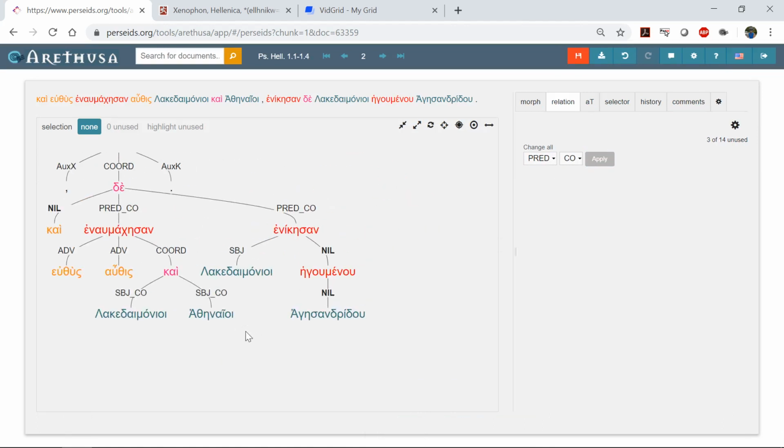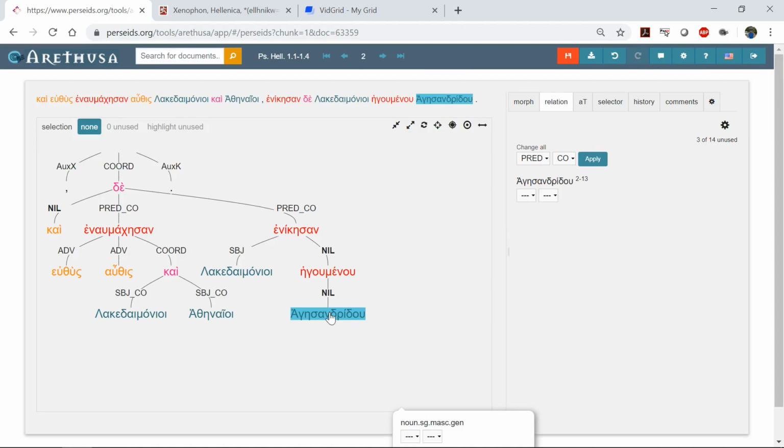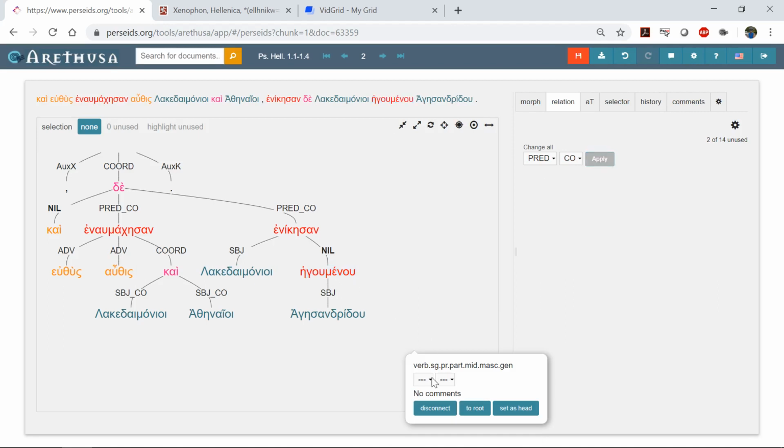There's a subject. This is the subject of the genitive absolute, so it also needs to be marked as a subject. And then finally, we have the verb of the genitive absolute, the participle, which is not acting as a necessary argument here, right? It's not defining anything. So it is a circumstantial participle, so you wouldn't label it as an adverb.